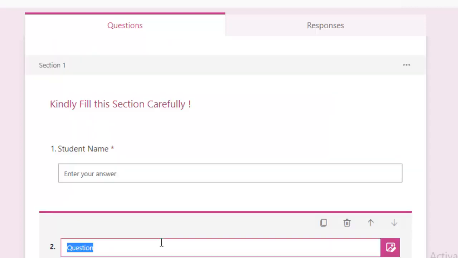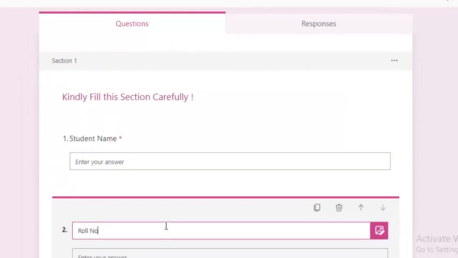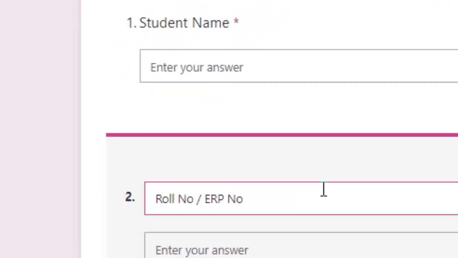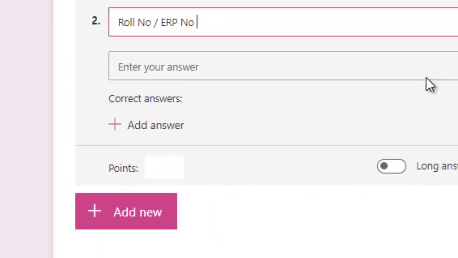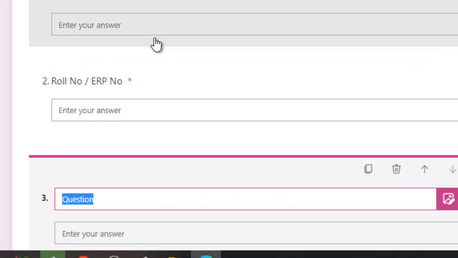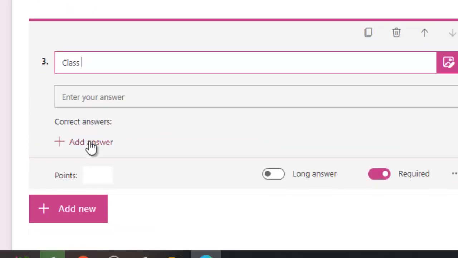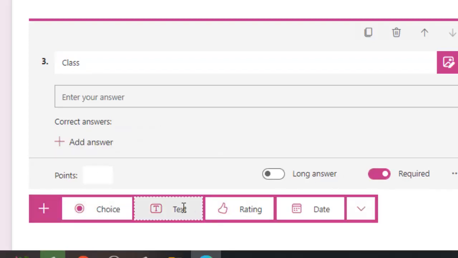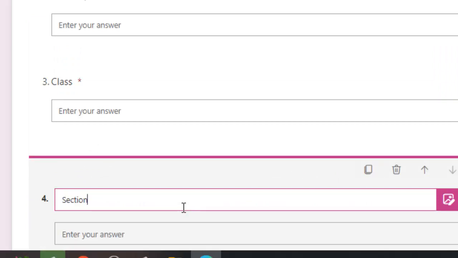Okay, now next one is add another section. So select text. Now roll number slash ERP number. Okay, fine. Okay, now go back. Yes, it's required. Then add another section, text. Now class and section. Class, so we'll enter their class over here, required, and section, not here. Let me add a new, click on new, text, so right here, section.